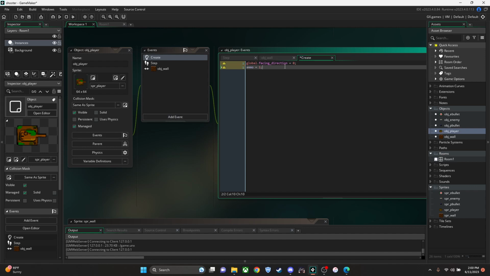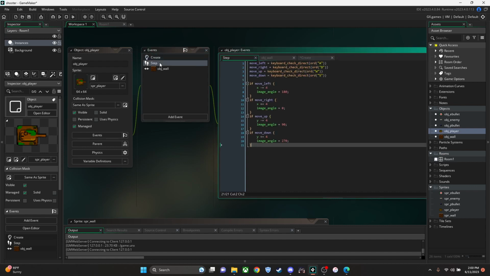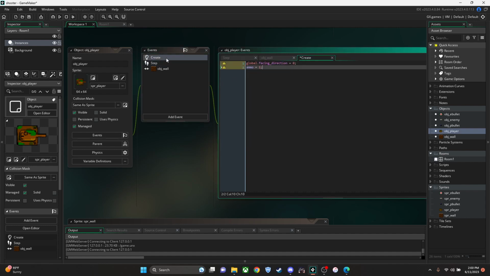So what we want to do now is we want to tie this to when we hit those buttons. For example, let's go into the step event. Whenever we move left, we want this variable to change. We want it to say left or right. And again, we'll find out what direction the player is facing. And when we shoot, we'll find out if he's facing up, we want to shoot up, and so on and so forth. So let's go ahead and do that.